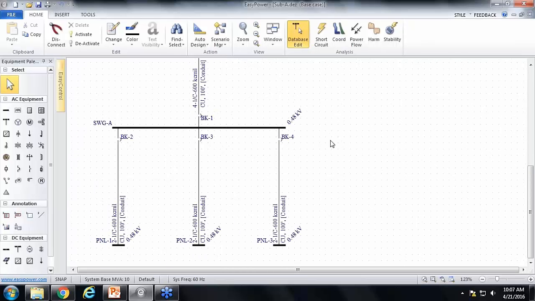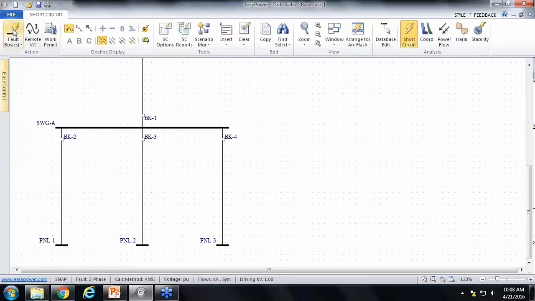So the collected data can be used in EasyPower. After that, once you enter all the data, you can go into analysis mode and carry out your analysis.